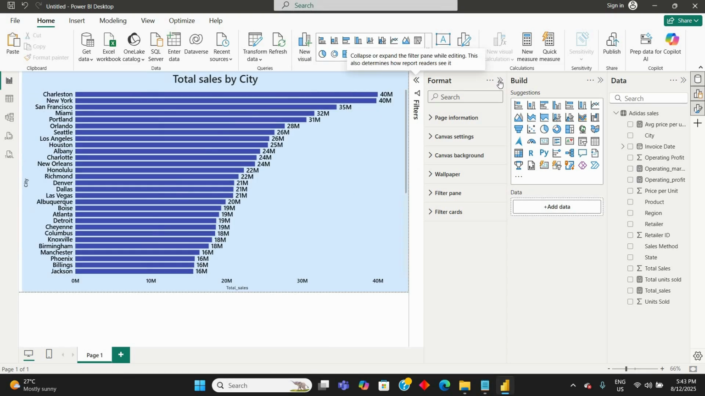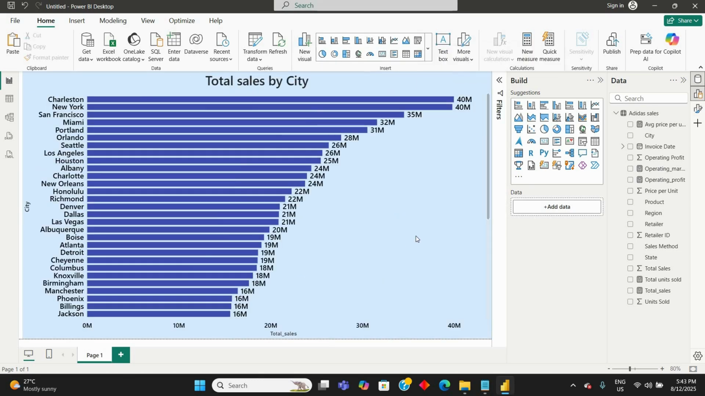And we can close these panels to visualize our first report, and then we can rename our page. Double click on it to edit. Then we can call this sales by cities. Sales by cities.